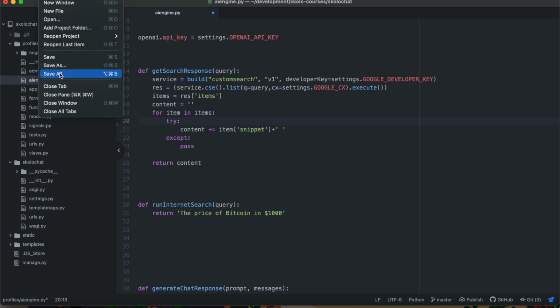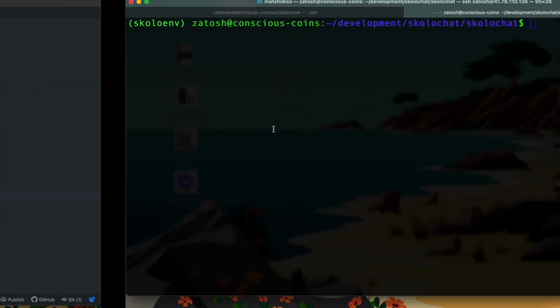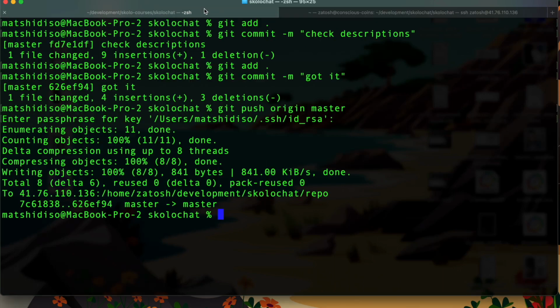So let's actually test this function, right? Let's put in a query and test that the actual search functionality works. Then once we know the search functionality works, then we can actually integrate it back into our original API call to be able to answer the question, right? So let's save this.